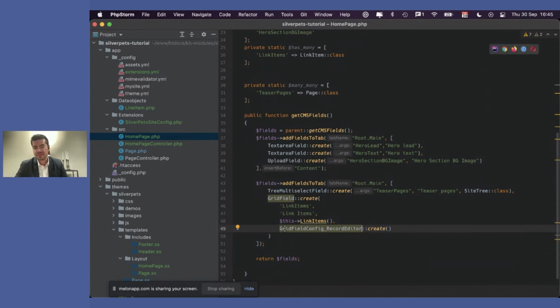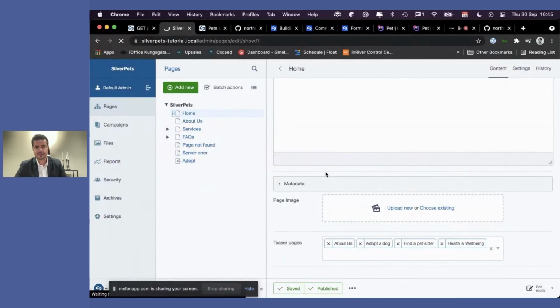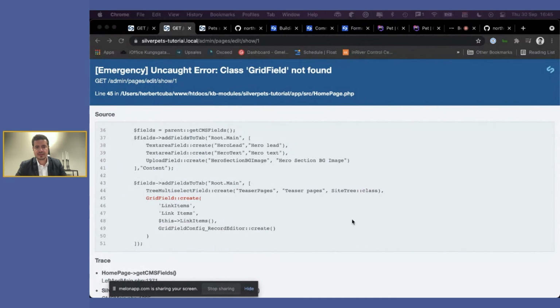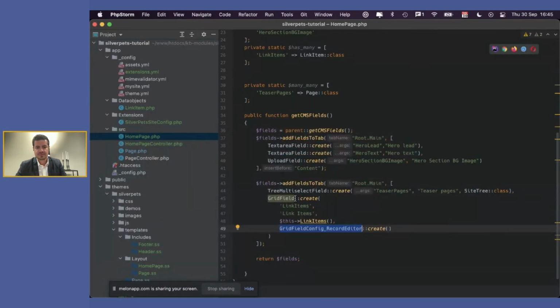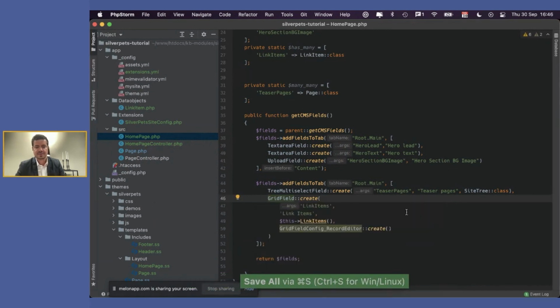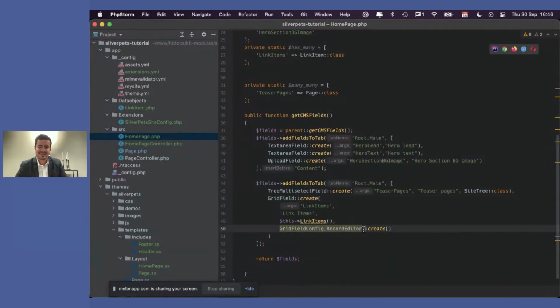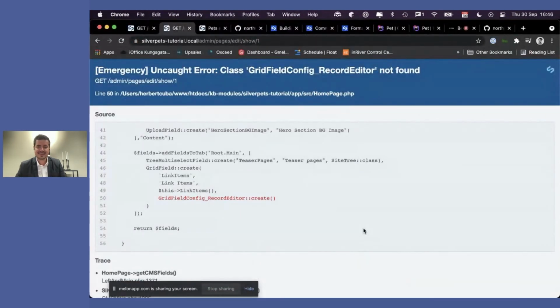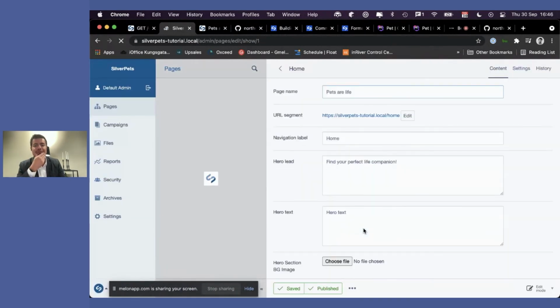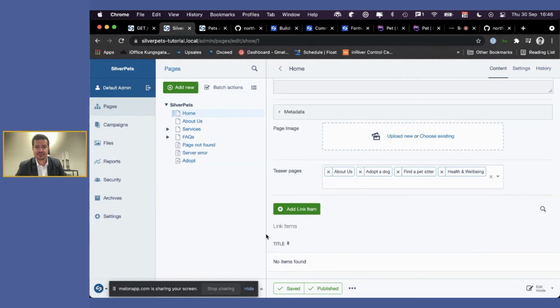There are, I think, three default ones. You can create your own, but we'll take one of the default ones, the simple one, record editor. And yeah, same old for me. Grid field, here we go. Add the namespace. And the same one with this. Okay, here's the grid field.